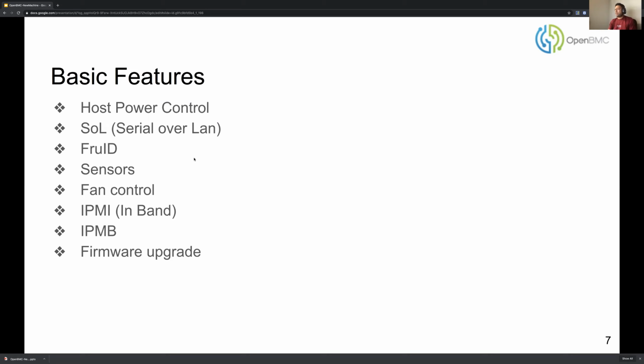A host power control. That's the basic feature of any system where you have a host system. You want to manage the power of the system, on and off, from the BMC. Then there is Serial-Over-LAN, SOL, which is used for seeing the console of the host. Then comes the FRUID.